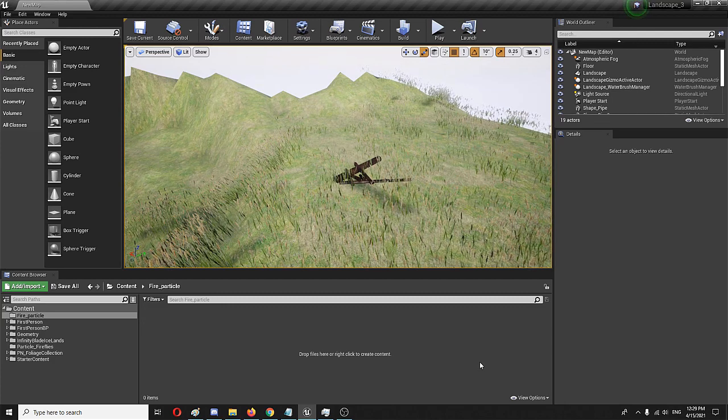Hello and welcome to this Unreal Engine 4 tutorial, which will showcase how you can make a really simple particle system, more precisely a particle emitter, which will create the effect of a fire. Now, this is a beginner tutorial, so it will showcase the very basic elements of a particle system and the whole Cascade subsystem of the Unreal Engine.